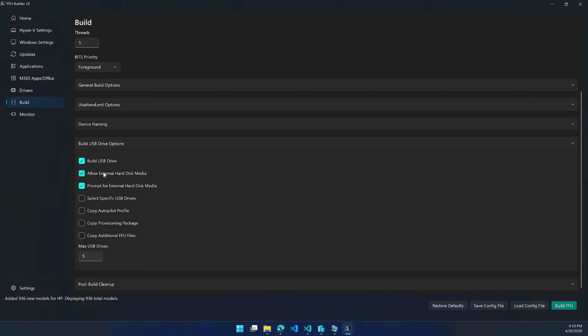Now, some USB drives will be flagged as external hard disk. Most will be removable disks. And so for those that are removable disks, you don't need this option. But I have an external drive that I use that's actually an SSD. And that drive is flagged as external hard disk media. So I need to make sure to check this option.